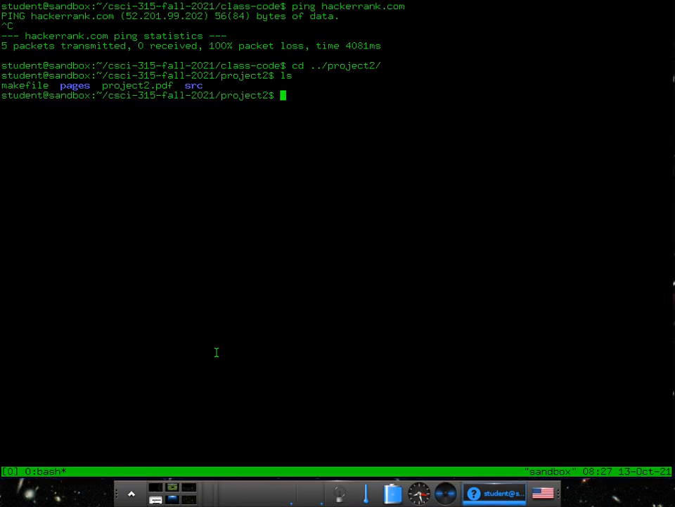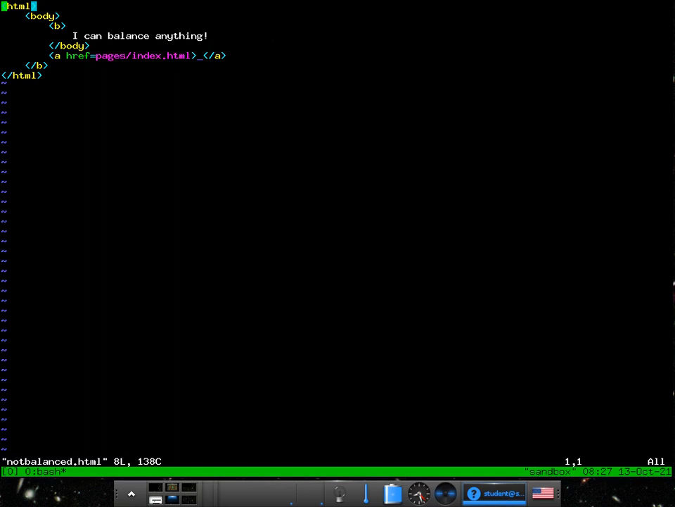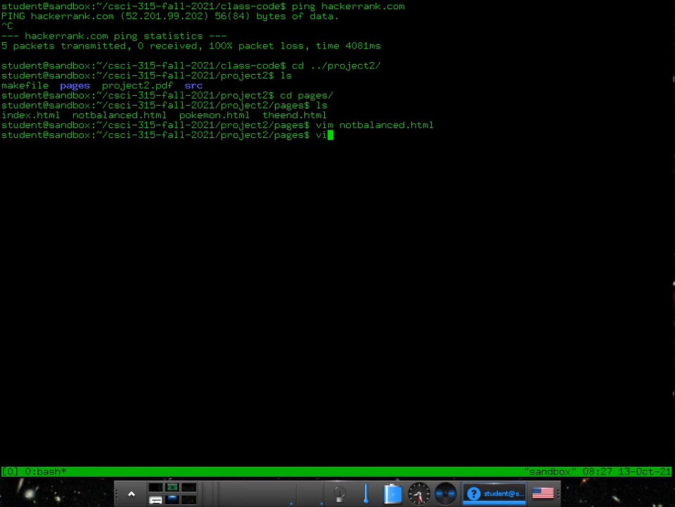Project 2, by the way, if you go inside of Project 2, there's the pages, and there is some HTML example. So here we have a beginning body. Here's the example, and then here's an anchor tag, which we haven't exactly talked about yet.